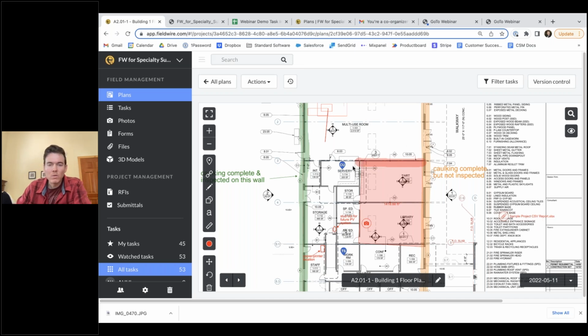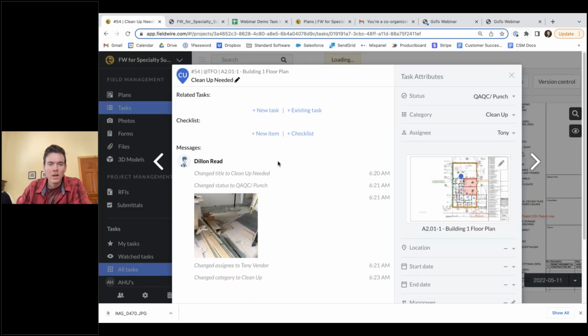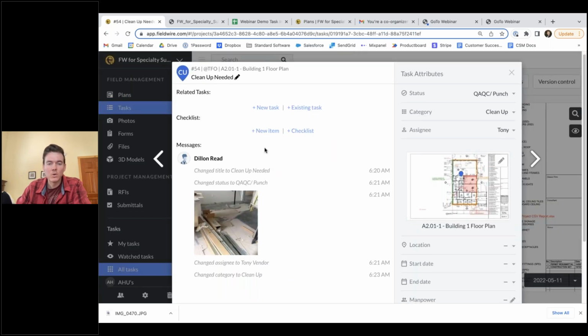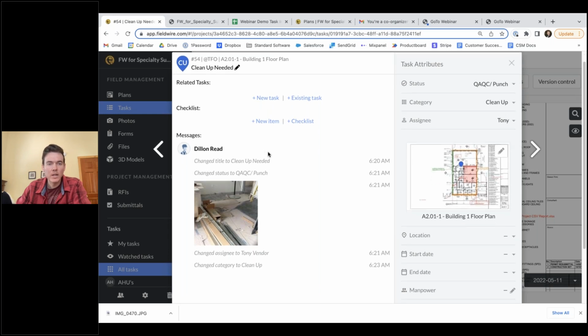But just to give you a quick overview on tasks and what they look like, I'm going to click into these tasks here with cleanup needed. And this is just a punch list item. So these are some more reactive tasks that were created by, let's say, the PM doing a site walk and noticing a couple of things that he wants the field teams to get cleaned up. So this is just a cleanup one. If you look on the right here, we have status, QA, QC, punch, and then category, cleanup, and assignee, Tony, that's the foreman out on site. And then we have a specific location within a plan that it's associated with.